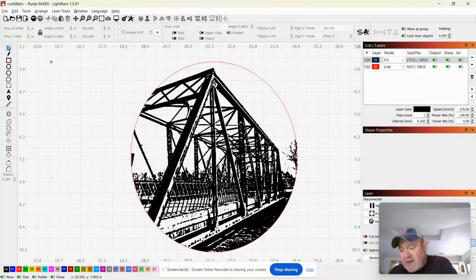That works for almost every picture. Quit fighting that battle with the trace image thing. If you've got a picture of your grandkids, use threshold, and it'll pick it up perfectly.